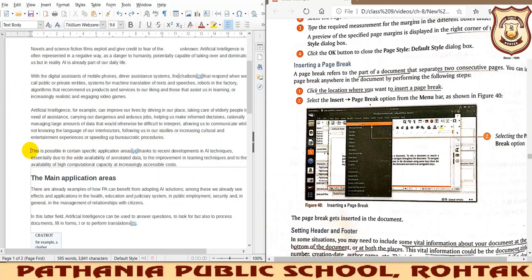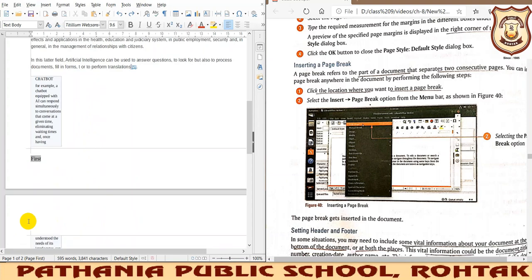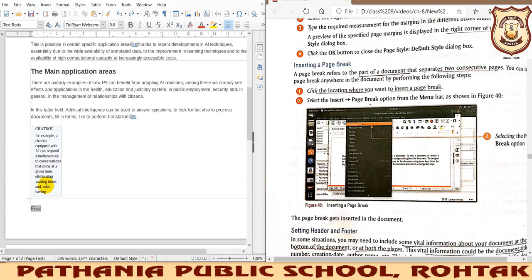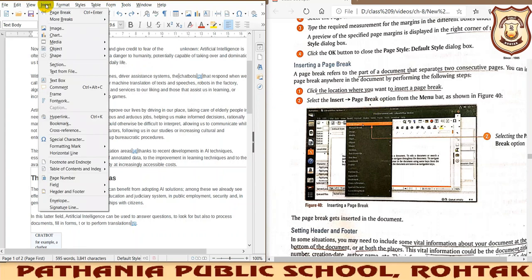So how to insert your own page break? This was your default page break. When your one page has completely finished, then the new page will be started. But what if you want to insert a page break from this paragraph? So click the mouse pointer here, place the mouse pointer here, and then go to the insert tab, and click the page break option. Insert page break is the very first option. The shortcut key for it is control enter. So either press control enter or just click it here.